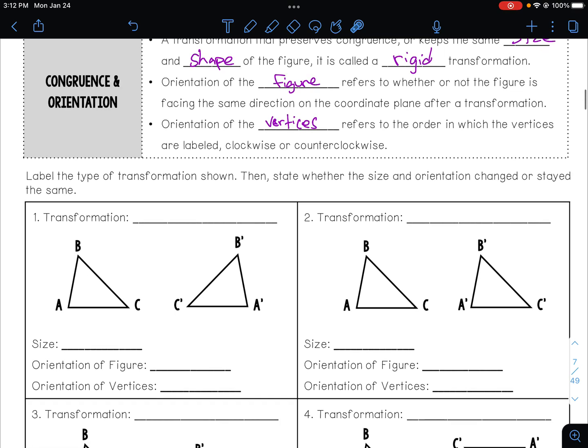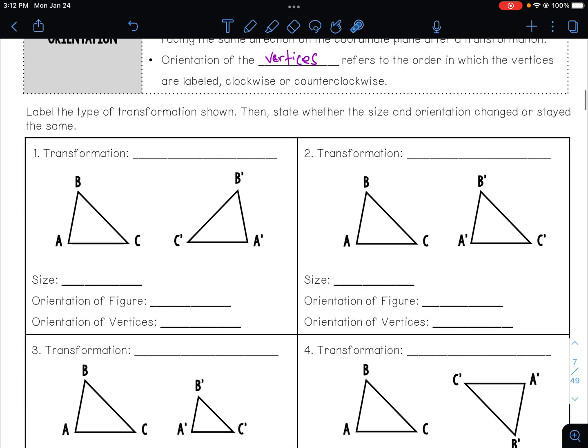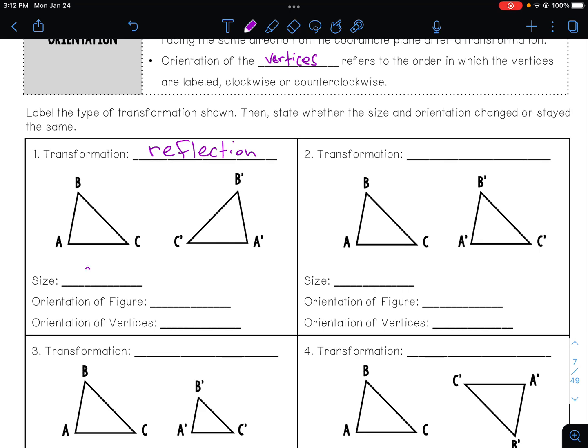So this transformation, what is going on with it? I have A, B, and C. It's on the left side, and all of a sudden it's flipped around. Did I just move the image? No, it looks like I flipped it around, almost like a mirror image. Which one is that? That is a reflection. Now, what has happened to the size? Has it changed? Has it stayed the same? It looks like it stayed the same. The orientation, however, has changed.